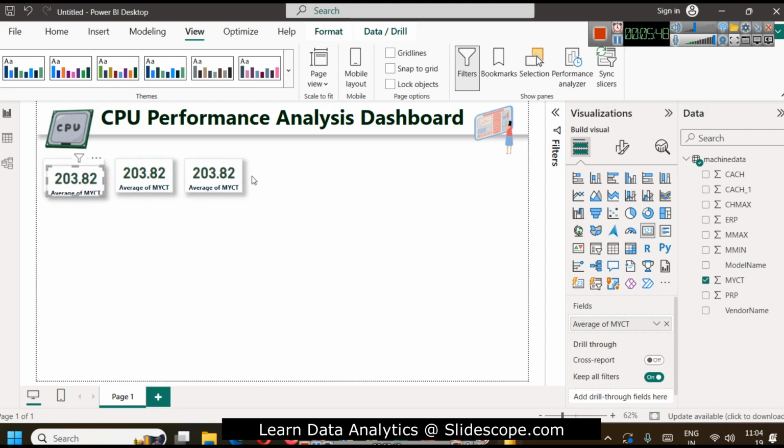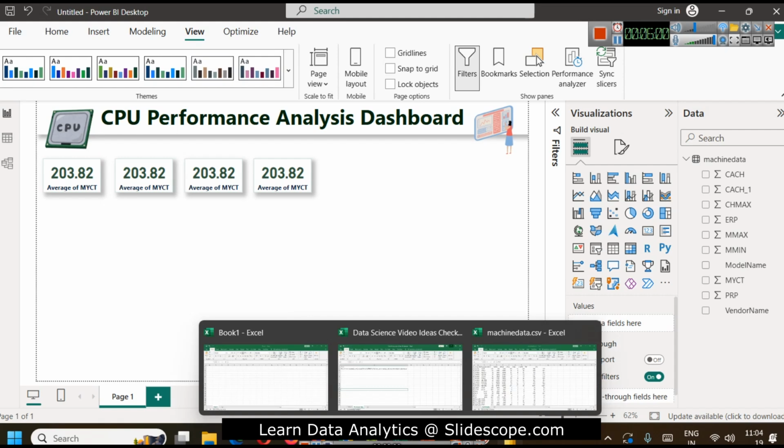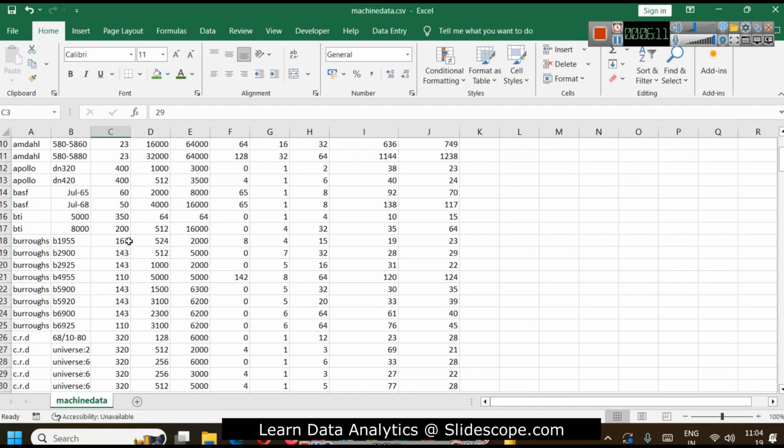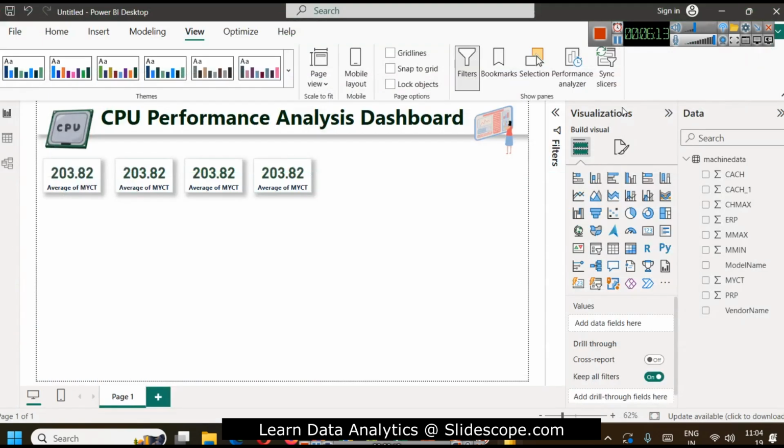performance of different parameters. You can see in the case of MYCT, there is a machine cycle time, and it is 203.82 that we can see from this. So this is machine cycle time, and you can see we have low values like 29 and high values also. So that is showing us the average time, and this indicates performance in a better way.